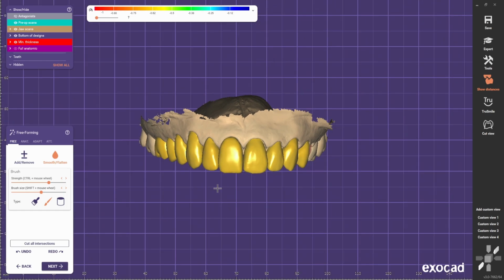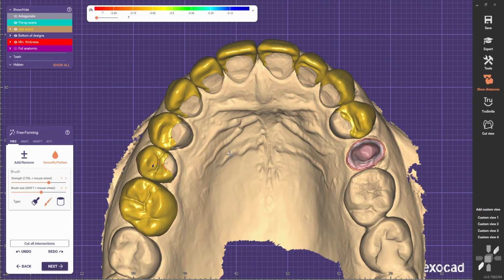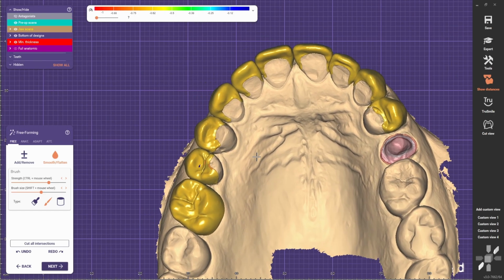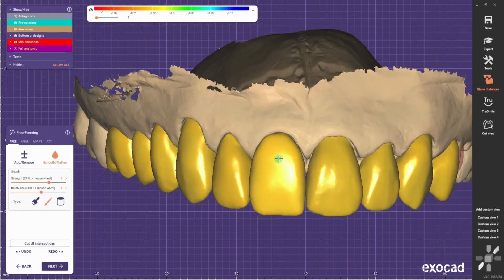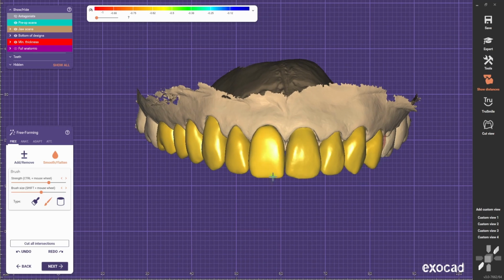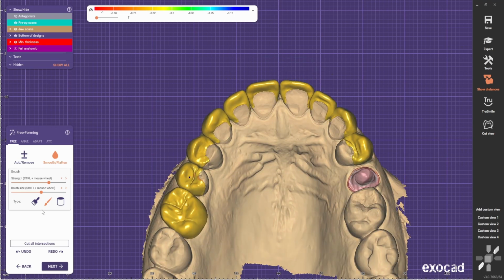I like this side now, and I'm gonna copy all of this to that side, but before that I'll just do some surface texture so it gets copied to the other side.